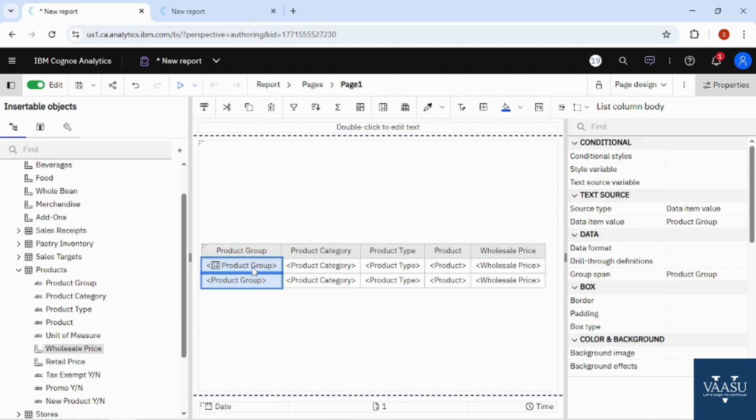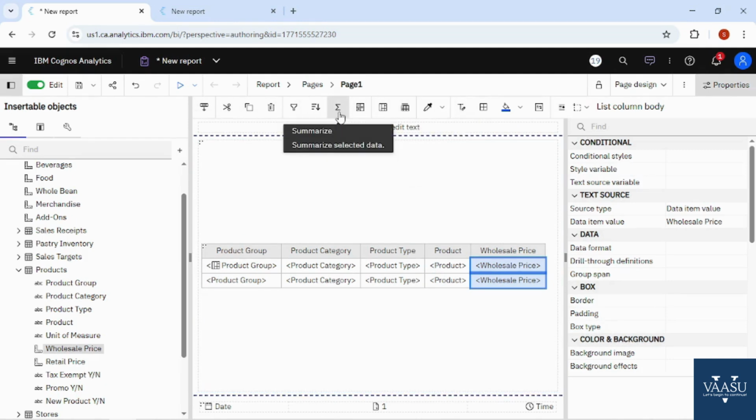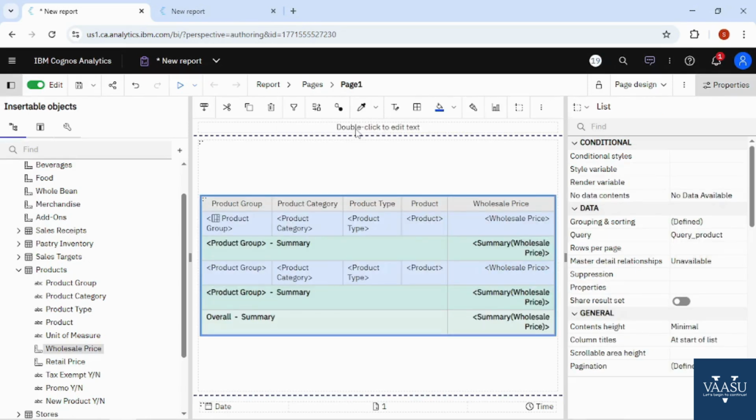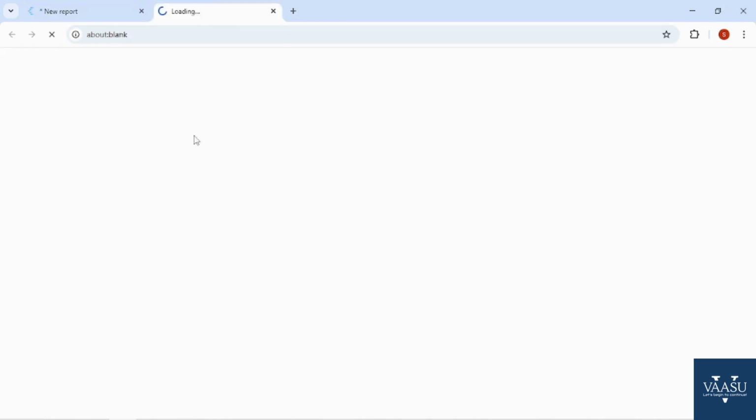The second step is that we'll go to the wholesale price. Once the grouping is done, from the on-demand toolbar, we will add a summarize value. We'll add a total basically, so we'll add a default total. Now this is my list where I have the group on the product group column, and I have added the total on the wholesale price. Let me run the report and see the output.